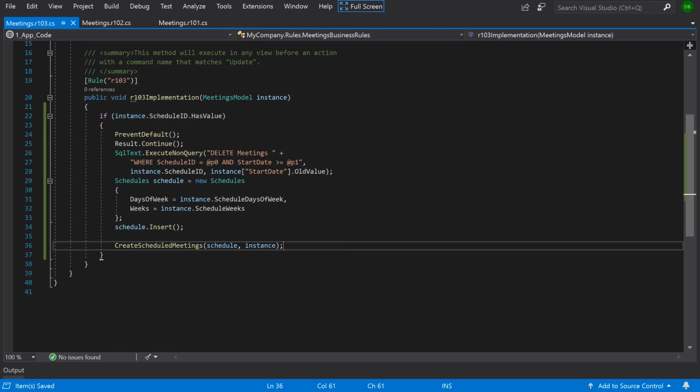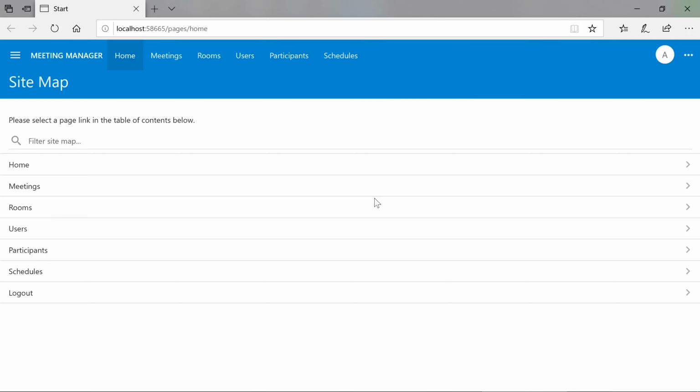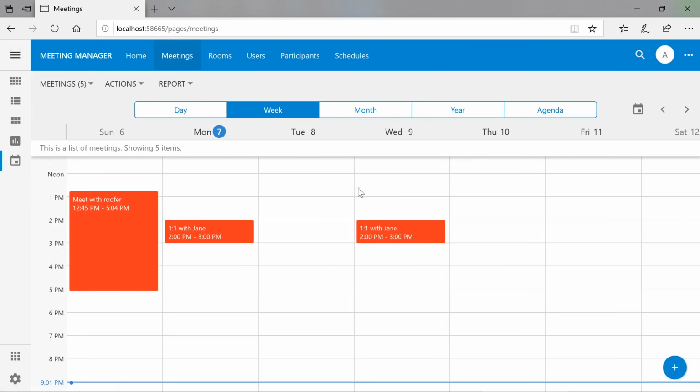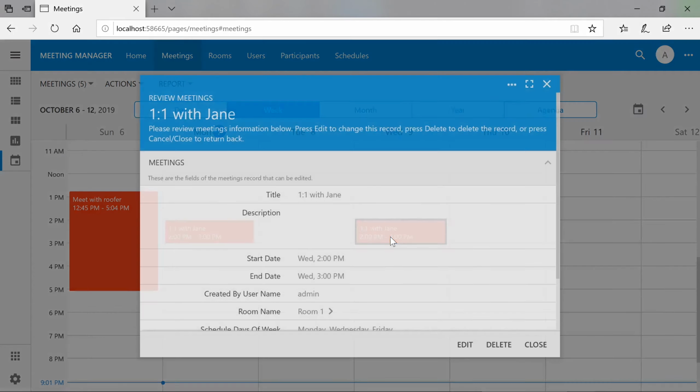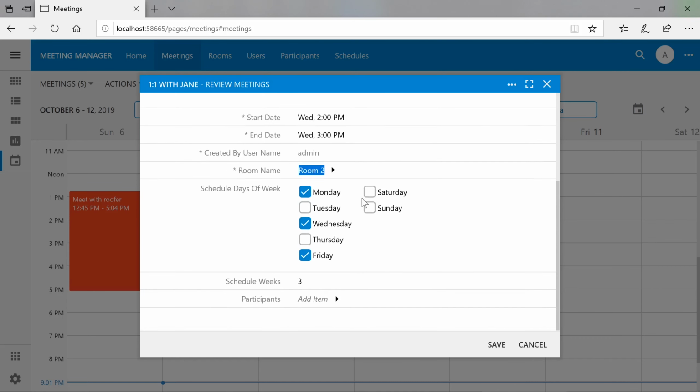Let's see how it works. Let's modify our one-on-one with Jane. We'll switch it to a different room and repeat it for 3 more weeks.